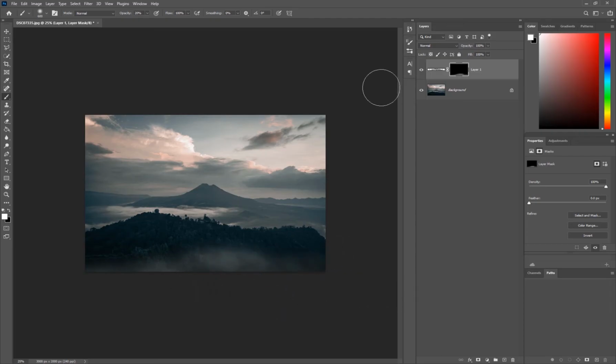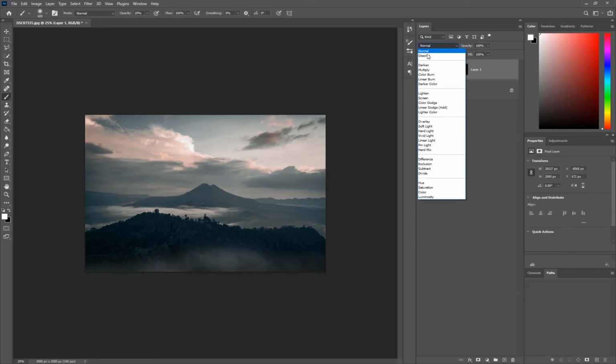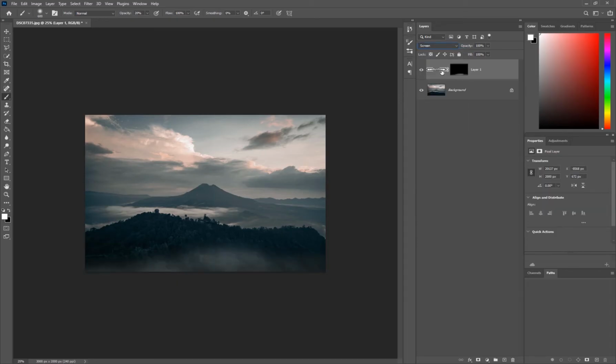But while we do that, we're actually going to do something really quickly. First, we're going to come up here to our layer and just change the blending mode to screen. This will just kind of allow the clouds to look a little more natural when you're applying them.